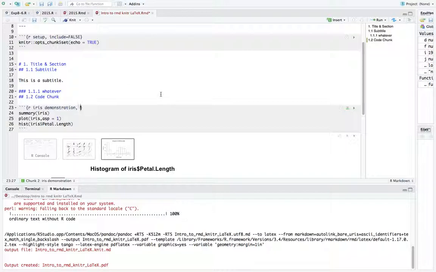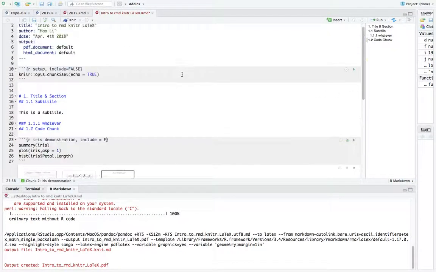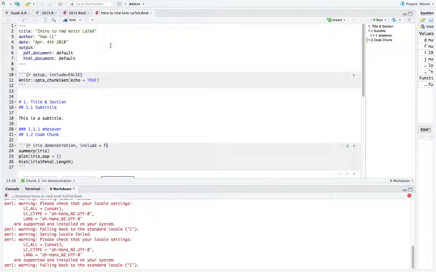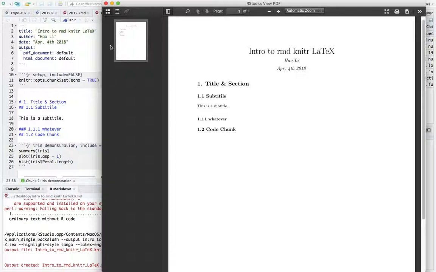And this include, if I go, it's usually just include is true. If I go include is false, then I run all the codes. But when you generate a file, it's not gonna output the plot to you. See?